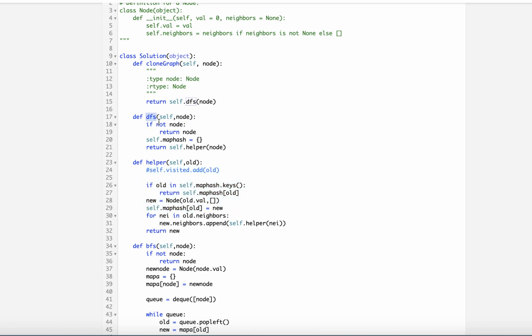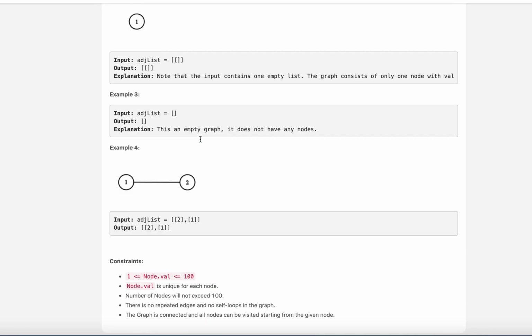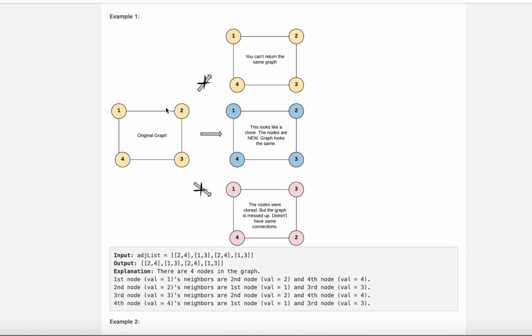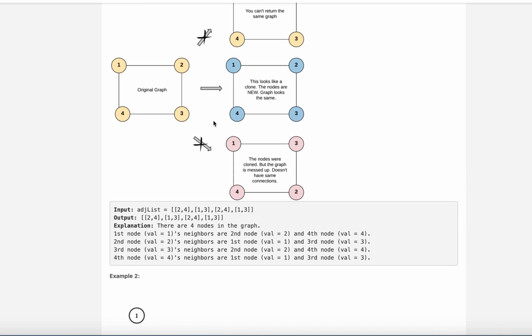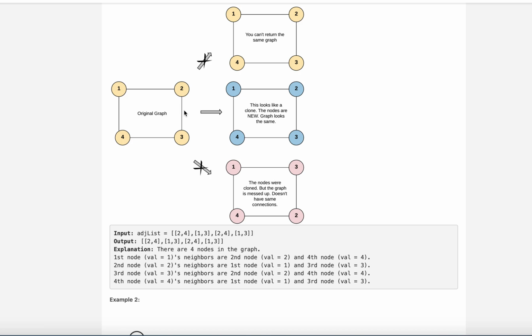For DFS, if the node is None, we should return None. We can use a hash map, and that is very important. We should do a mapping from the old node to the new node. So we need a hash map to do that, because, for example, if the neighbor is node 2, when we handle node 3, we have already created node 2, so we just get the node from the hash map.